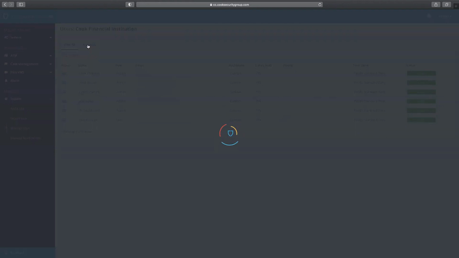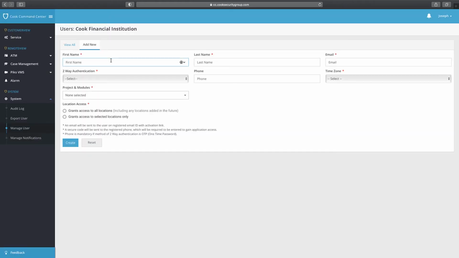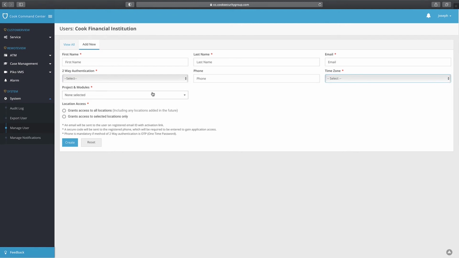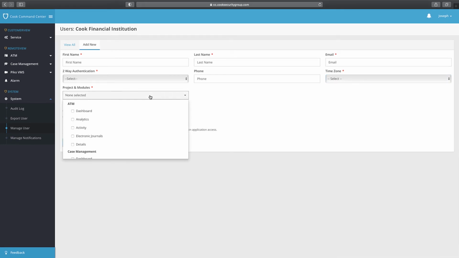If you wanted to add a new user, you'd simply go in here, add first name, last name, email, their two-way authentication, whether it be one-time password or PIN. We always suggest PIN, but that's your association's decision to make. Phone number is optional, time zone is needed, and then also you'll have projects and modules. These are what you'd like the user to have access to view.